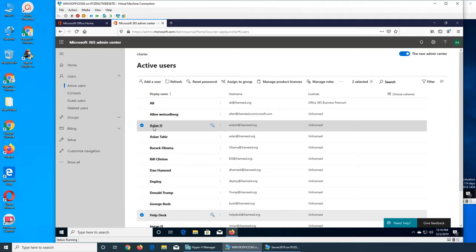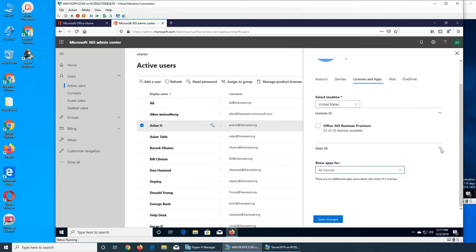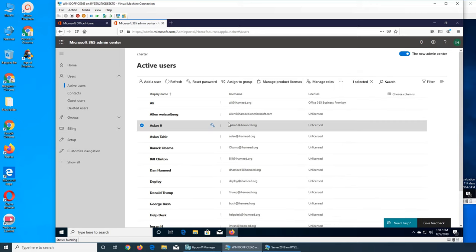So we're going to give him a license. If I unclick it, we can go to Manage product licenses. It's up to you. So let's click here and see what happens. Sign in allowed. So with this, he can sign in. I can issue him a license right here. Set the location to United States or whatever country he is in. Give him a license. I have 23 left. There will be all licenses or what, based on when I turn it on. But I want to see if there's another way.